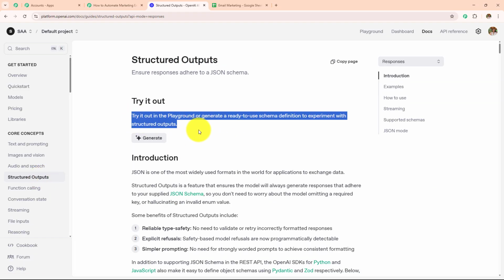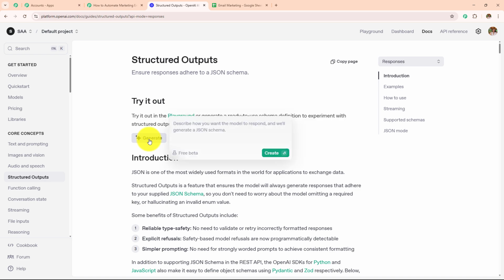It's written over here, try it out in playground or generate a ready to use schema definition to experiment with structured outputs. I have this button of generate. I'm going to click on this and it is written, describe how you want the model to respond and we will generate a JSON schema. Now here I'm going to enter the fields which I require. As I told you earlier, I want the subject of the email.